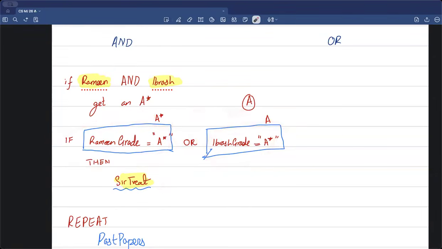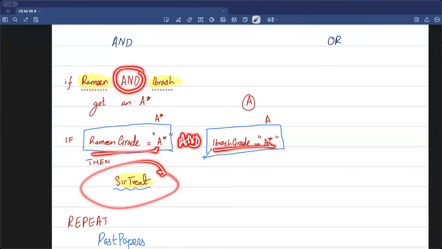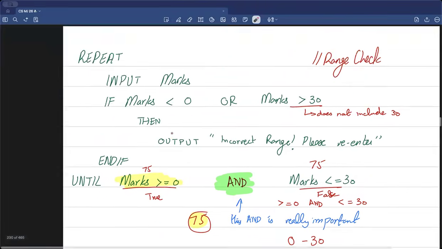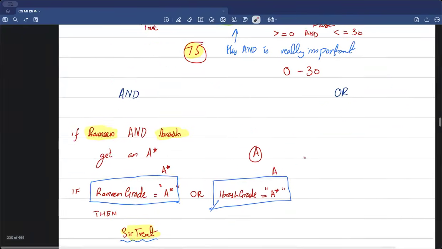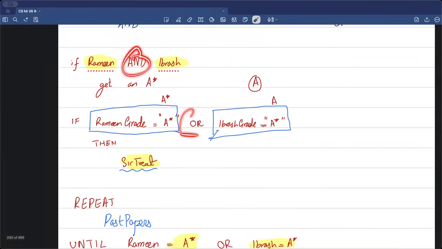But if I have something like an and in between them, and basically means that Ramin should get an A star and Ibrash will get an A star, only in that case this has to run. Else it will not run. So in this case, this is true, and this statement should also be true to run it. If it's false, then it's not going to work. So that's just a quick recap of how and/or needs to run.